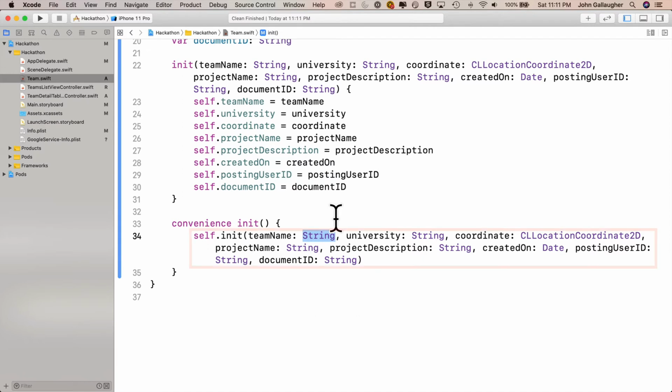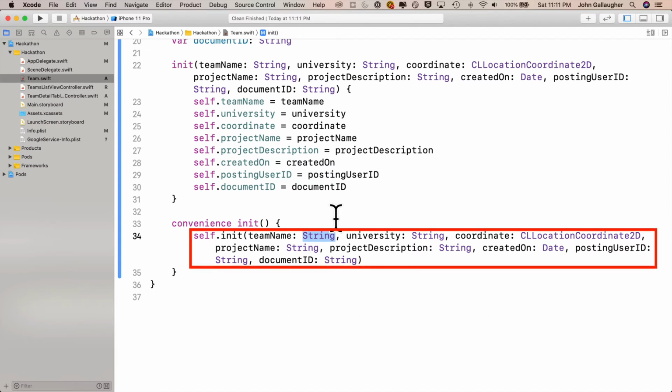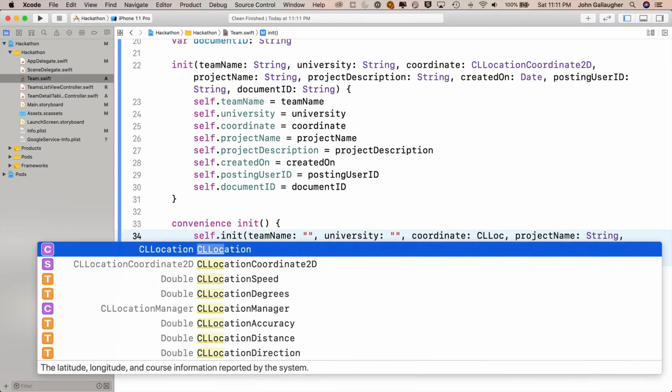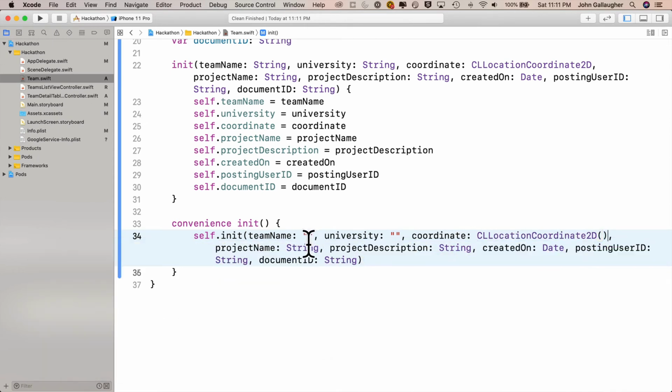So inside this line in the convenience initializer that calls the default initializer above it, I'll pass in those blank values. So after teamName here, after the colon, I'll pass in empty string, university empty string, coordinate is going to be CLLocationCoordinate2D, open and close parens to create that. projectName empty string, projectDescription empty string. createdOn is going to be the Date type with a capital D, open and close parens. That'll give me the current date and time. postingUserID empty string, and documentID empty string.